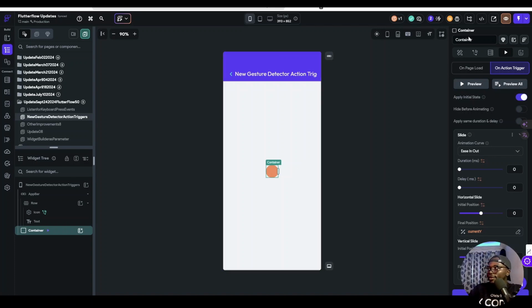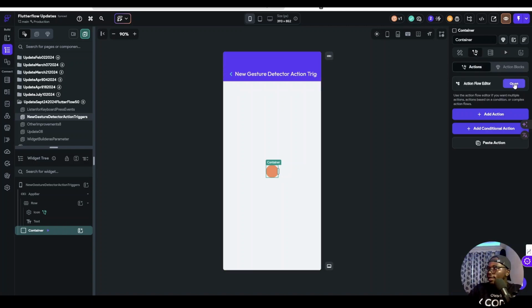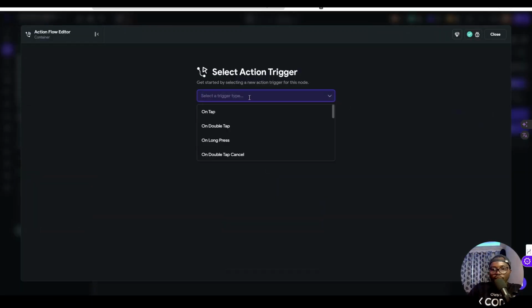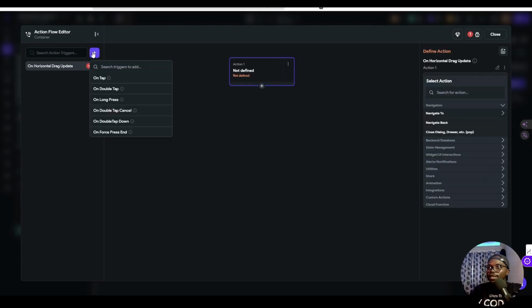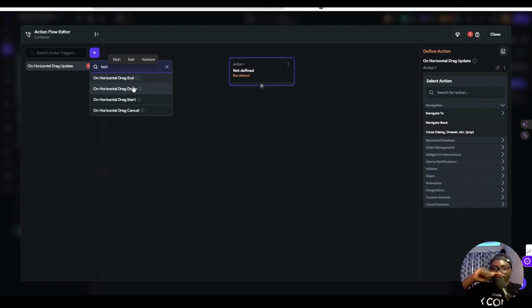Now on this container itself, I'm going to come to the action tab and open it. There are so many actions, right? I'm going to select one of these actions that is going to do all of these things on horizontal drag. The idea is there's an action called on horizontal drag. If I search here and say horizontal, if you are dragging in this horizontal direction, then something should happen in that direction. It's tracking that drag in that particular horizontal direction. So there's horizontal start, horizontal update, horizontal cancel, and so on.